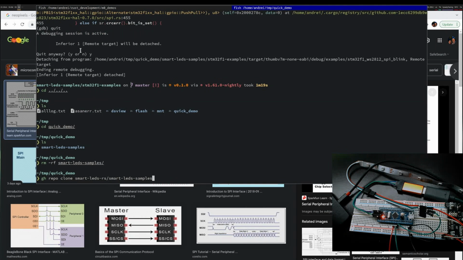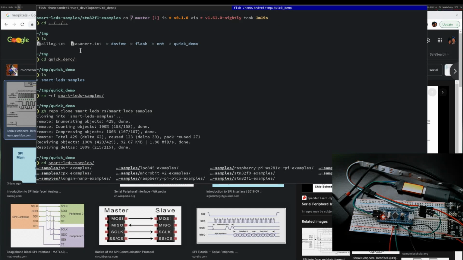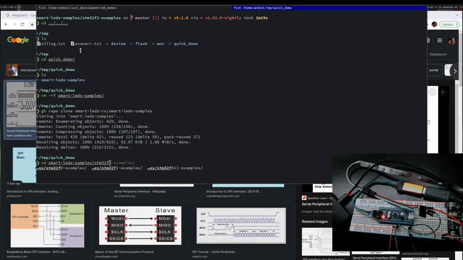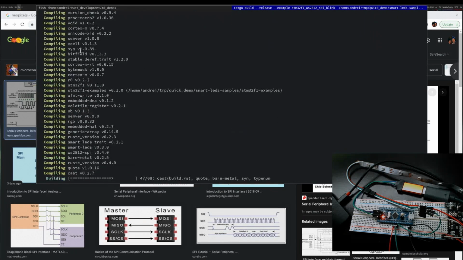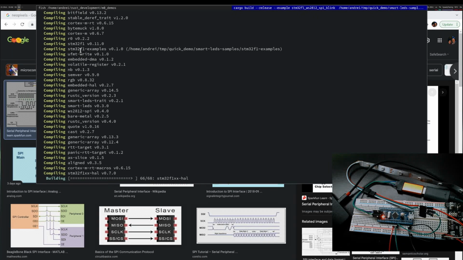So if I clone the examples, repo clone smart LEDs examples, and I go into F1 examples, I can cargo build and it will compile reasonably fast, and you can actually probably write this example and everything will be fine. So at least this project is up to date.